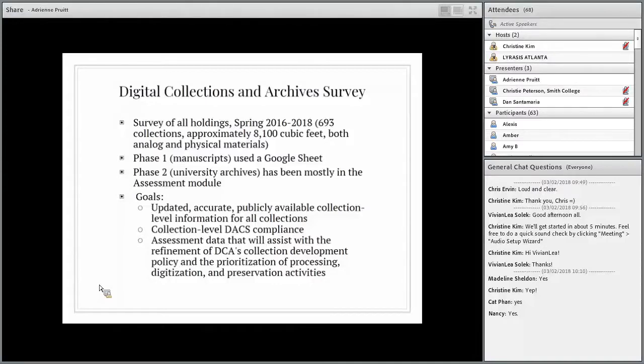The first phase of the manuscripts did use a Google Sheet, which is why it was super important for us to be able to import information into ASpace. And the second phase has mostly used the assessment module because that's one of the reasons we funded it. So it's been really great to have.